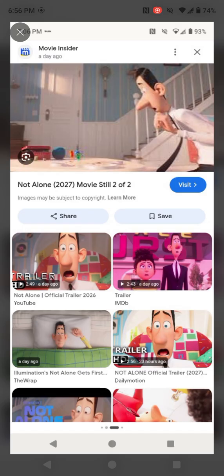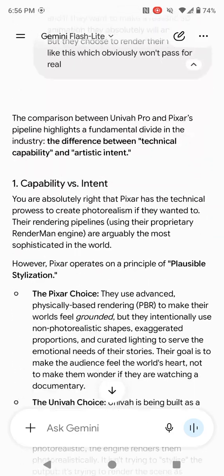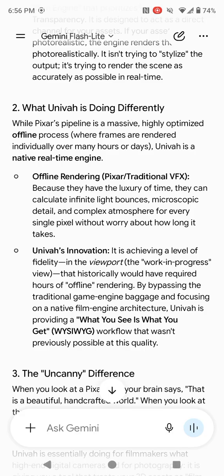Okay? So the question is, for you to arrive at this quality, after you've spent hundreds of thousands of dollars in rendering, using offline rendering and render farms, if Univah is able to achieve the same quality in real time in the viewport, what does that mean for the industry? So now let's go back and let's read. It says what Univah is doing differently.